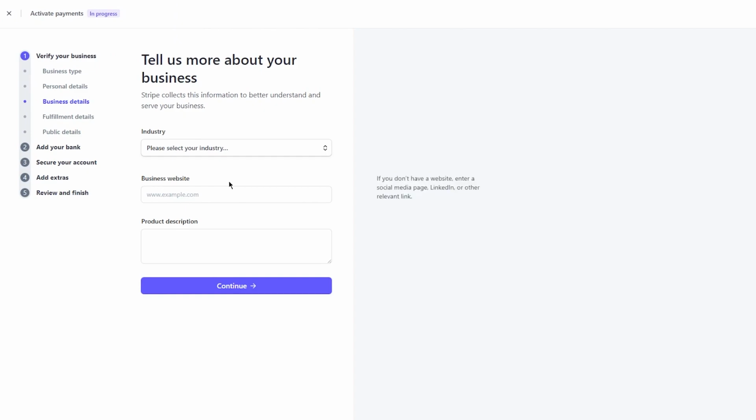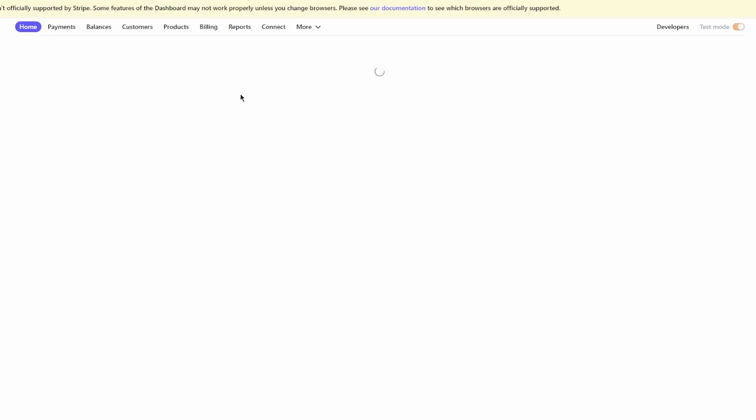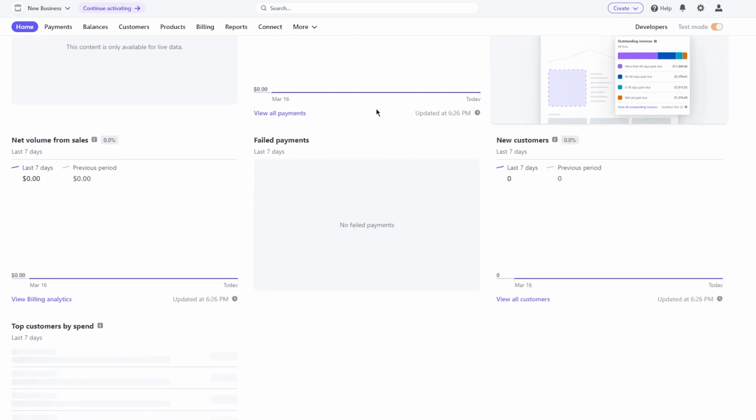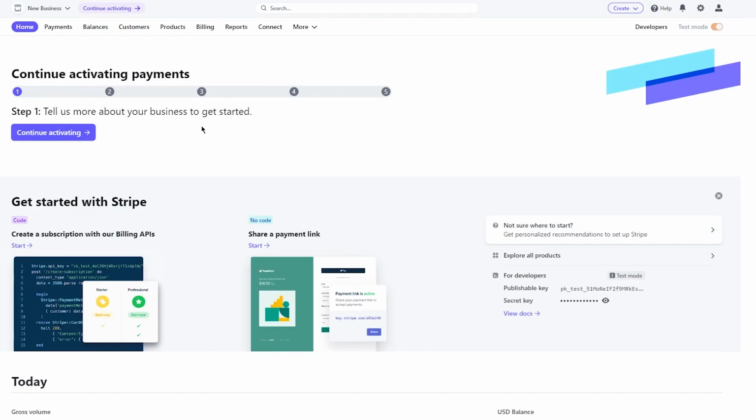Now, this is a pretty hefty process because after these details, you're going to need to add your bank, and then you're going to have to verify your bank by going to your bank, sending them a bill, and you're going to secure your account, finally review it, and then it takes half a day for Stripe to review everything that you just put in because they properly verify all your information and data. So you're going to have to wait for that as well. But after all that is done, you're pretty much good to go.